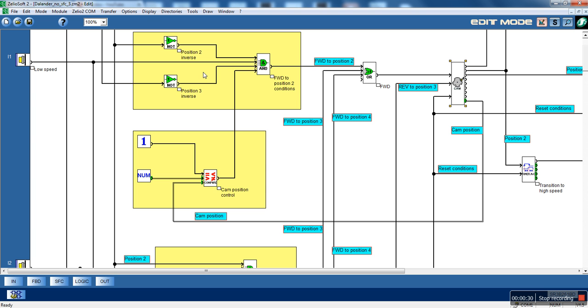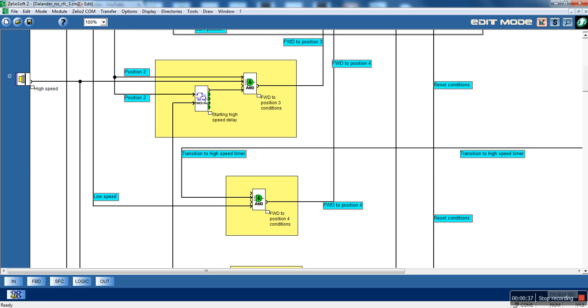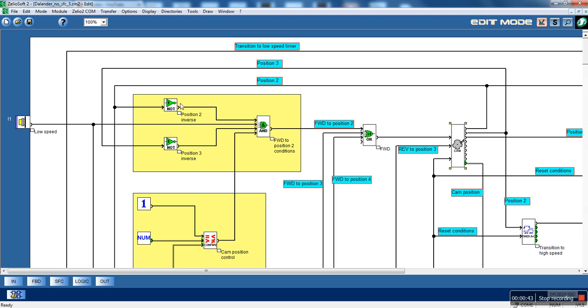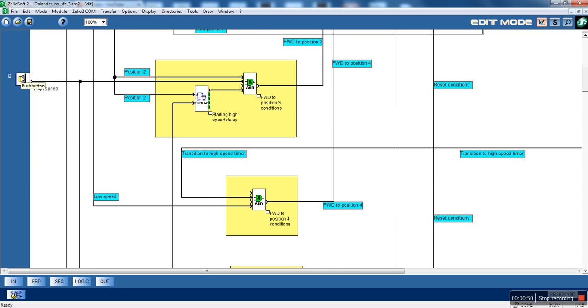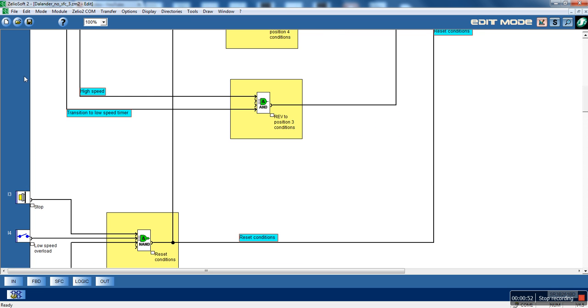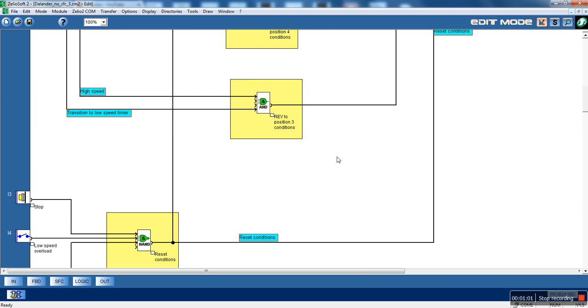Let's remember, we start the motor by pressing the low speed, and after a certain time we can use the high speed. If we have reached the high speed, we can get the low speed again if needed by pressing the low speed button, and go again to the high speed by pressing the high speed button. We must stop our motor when the stop button is pressed or we have a low or high speed overload.